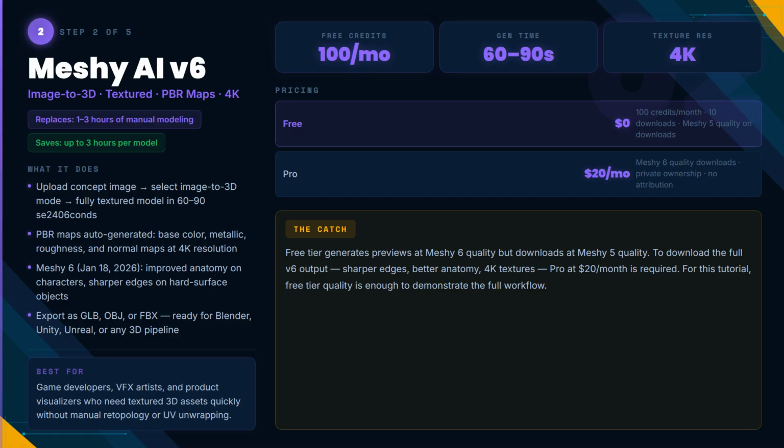Here is the important thing I need to tell you about the free tier. Meshy gives you 100 free credits per month and up to 10 downloads. That's generous for experimenting. The catch: downloading Meshy 6 outputs requires a paid plan. Free tier users can generate previews with Meshy 6 quality, but download with Meshy 5. If you need Meshy 6 downloads, Pro starts at $20 a month.